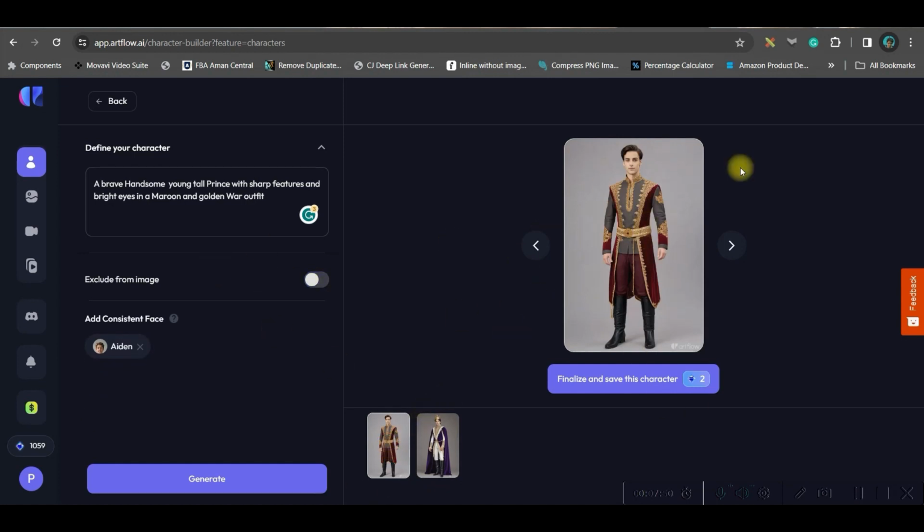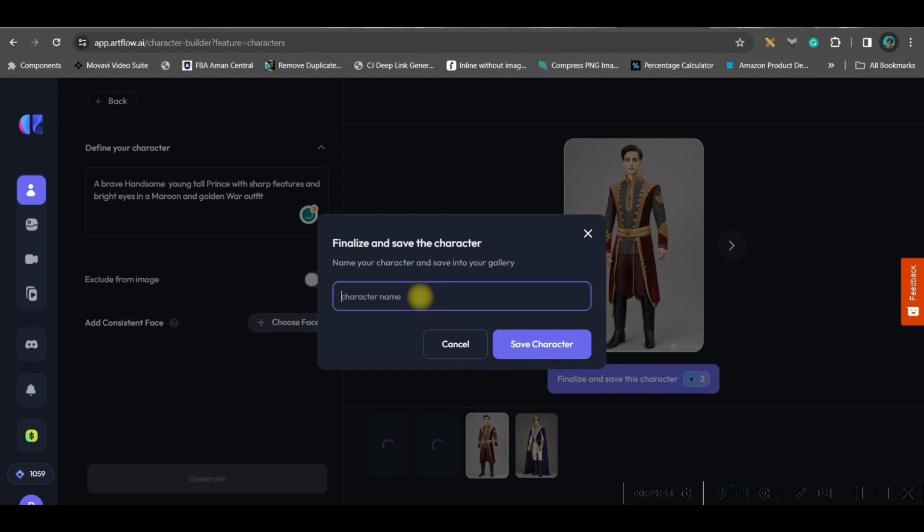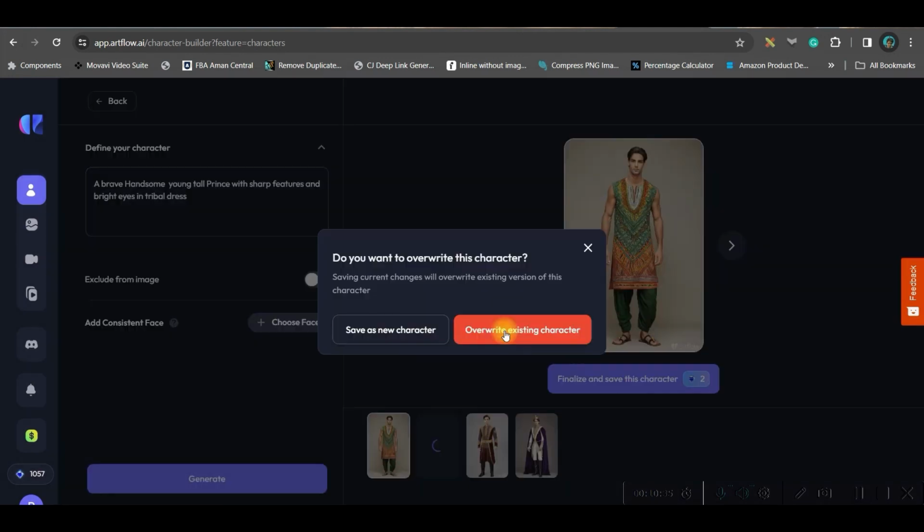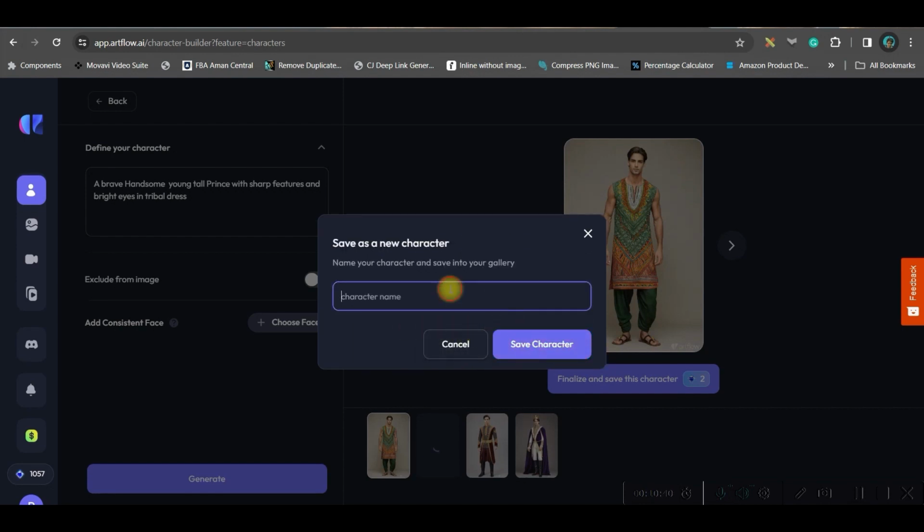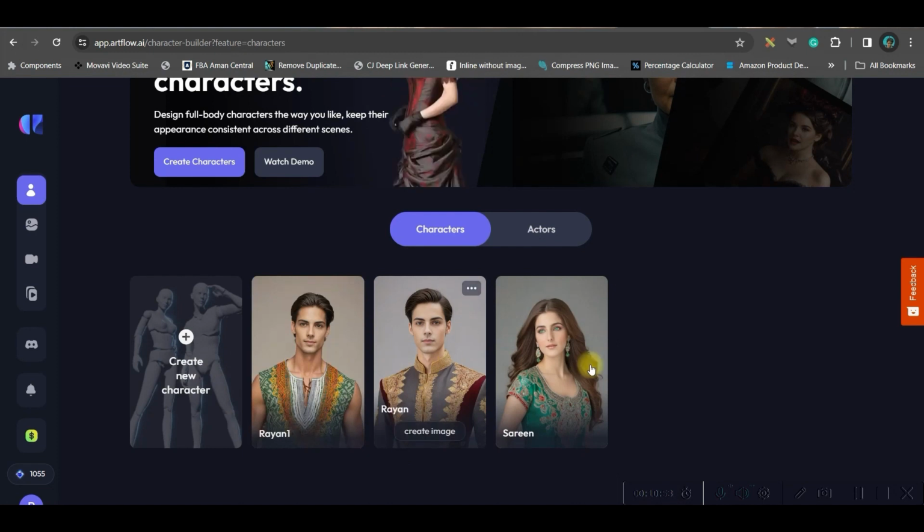So if you want, you can use either of it and you can continue generating characters until you achieve the desired result. Okay, and for creating a character like this, it does not cost you anything until you finalize and save a particular character. Then I will go to this finalize and save. Here they will ask me to give a name, Ryan. Okay, Ryan. So I would be saving this character. And when you will be finalizing, they will give two options, whether to save as a new character. Then you'll have to give a name. Like this, you can continue.